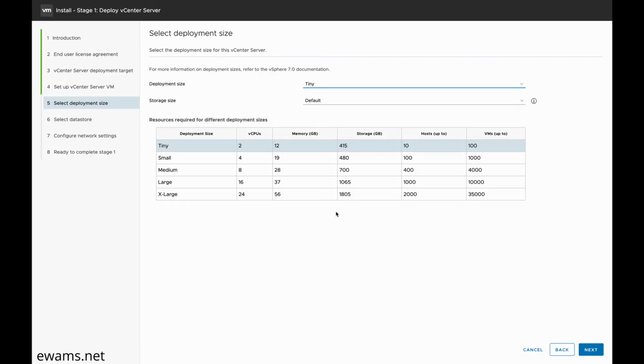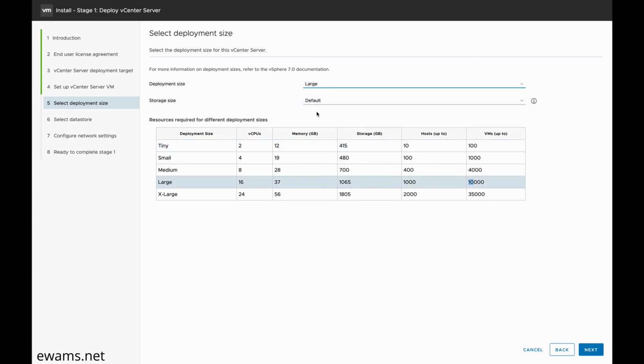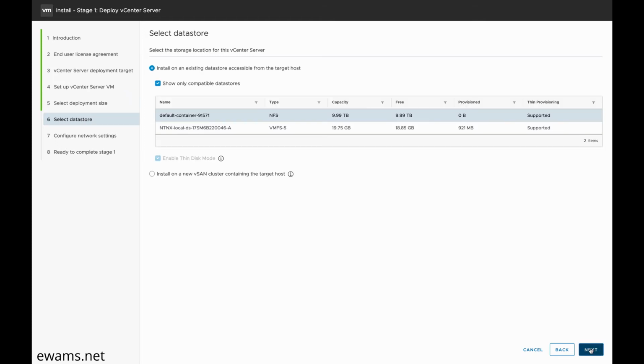This is where you select the deployment size. So there's this handy table that lets you know based on how you expect your environment to grow, which vCenter server size you should select. For me, I'm going to have a fairly large environment because I'm going to have a lot of VMs in this VDI environment. So I'm going to select the deployment size of large. If you're not sure, always go a tad larger than what you think. Then hit the Next button.